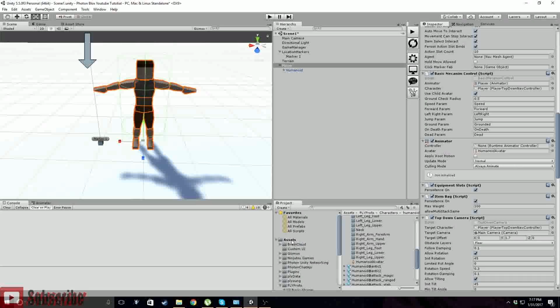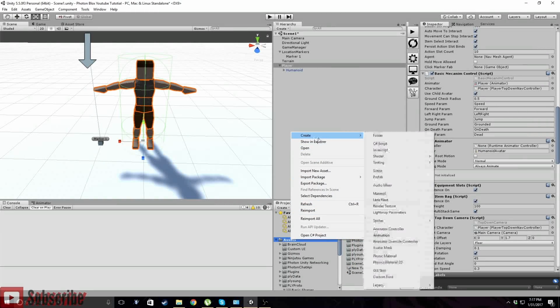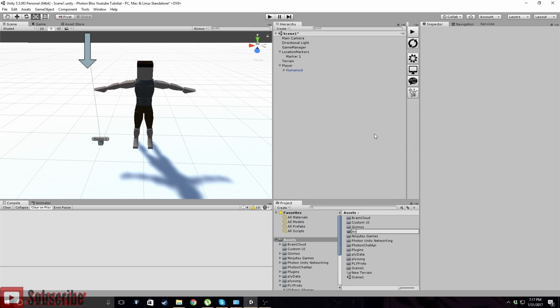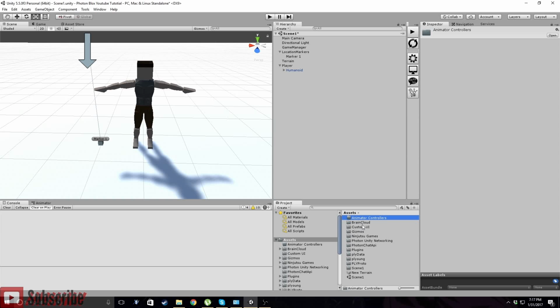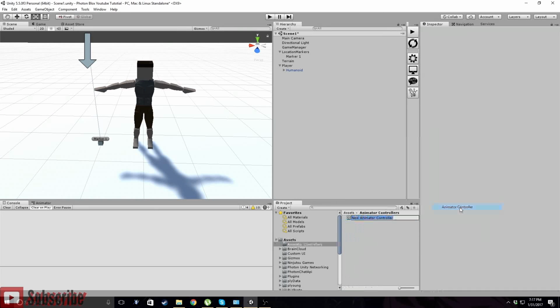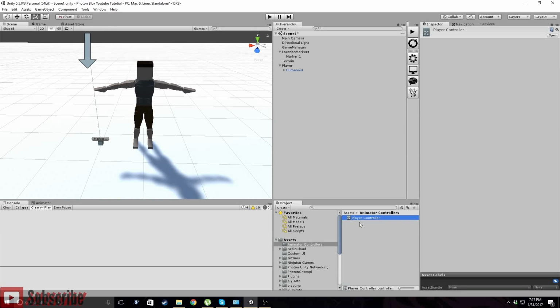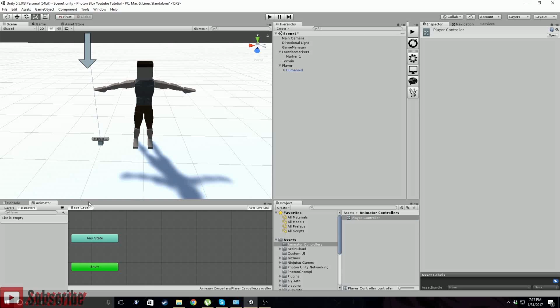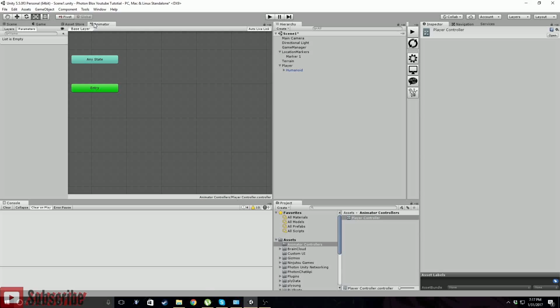We don't have an animator controller, so we can just create a new folder, call it animator controllers, and with animator controllers we could just go ahead and create a new animator controller. Call this player controller. We can open this up right here now. Easier if you move it up here. We have no states. We could just create an empty state.